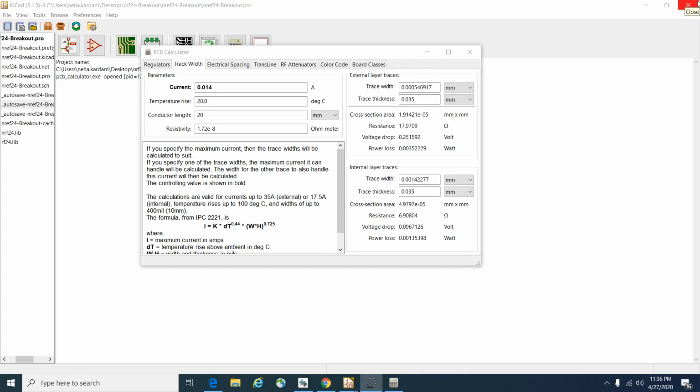Now notice that the track width calculator contains a group titled internal layer traces over here. This group contains calculations for tracks that are placed inside the PCB as opposed to its surface. In our example, the traces are all on the top layer. If we include any internal layers in another project, in that case we can add the values over here.